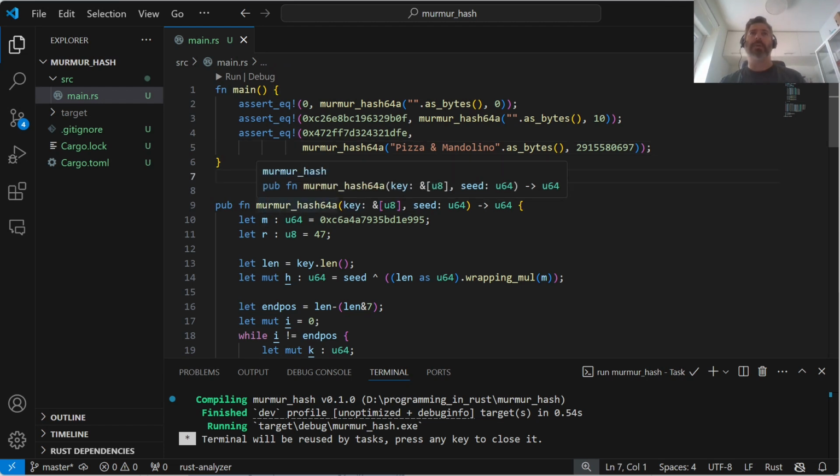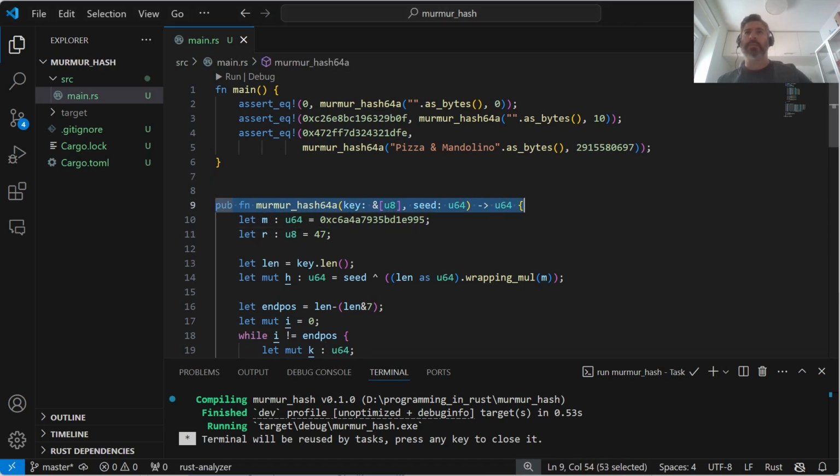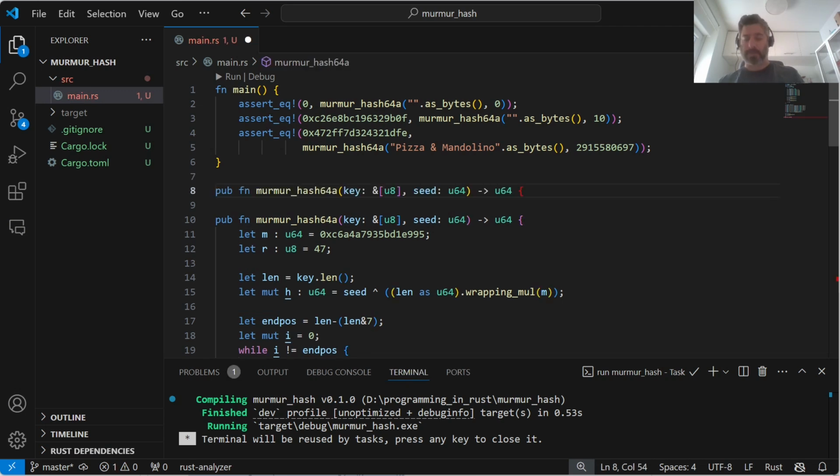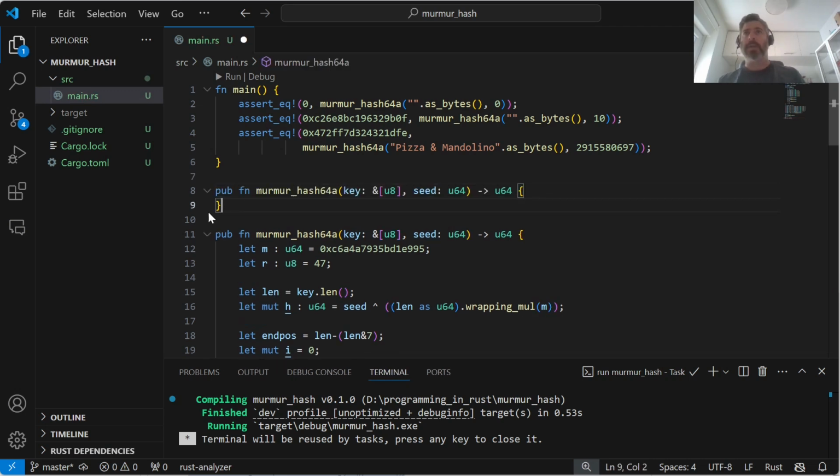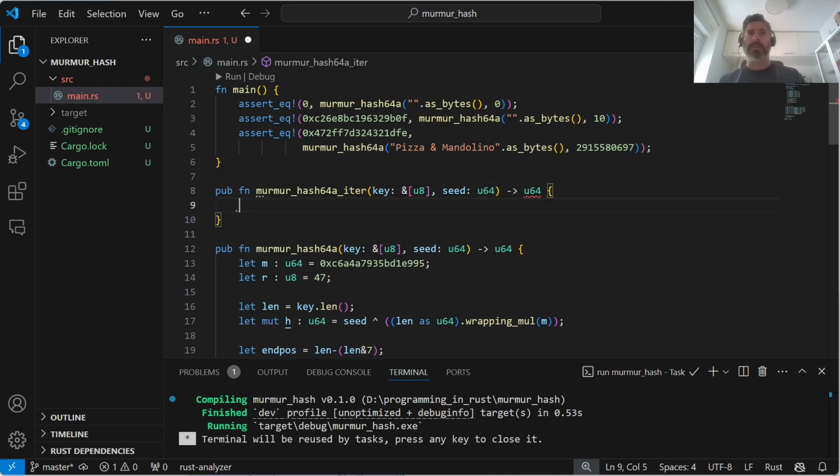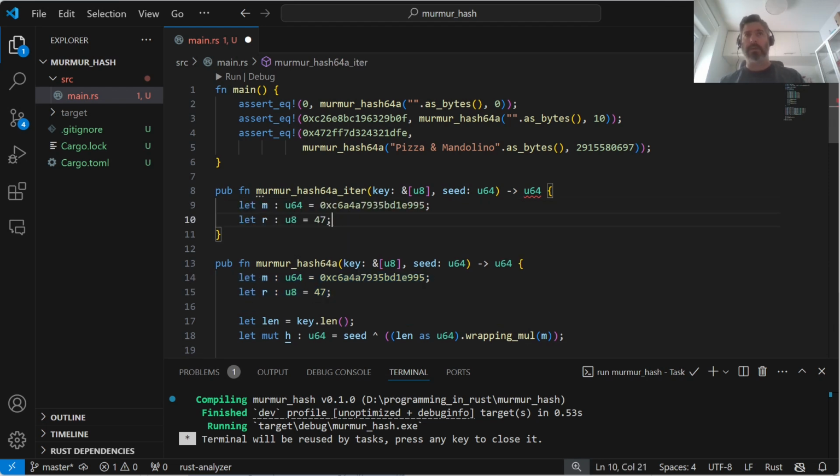And now we can begin this new implementation. We will use the same signature as this function, so I will just copy the signature and add the suffix iter, because we'll be using iterators. These first two lines are just the constants that the algorithm uses, so we will leave them the same.